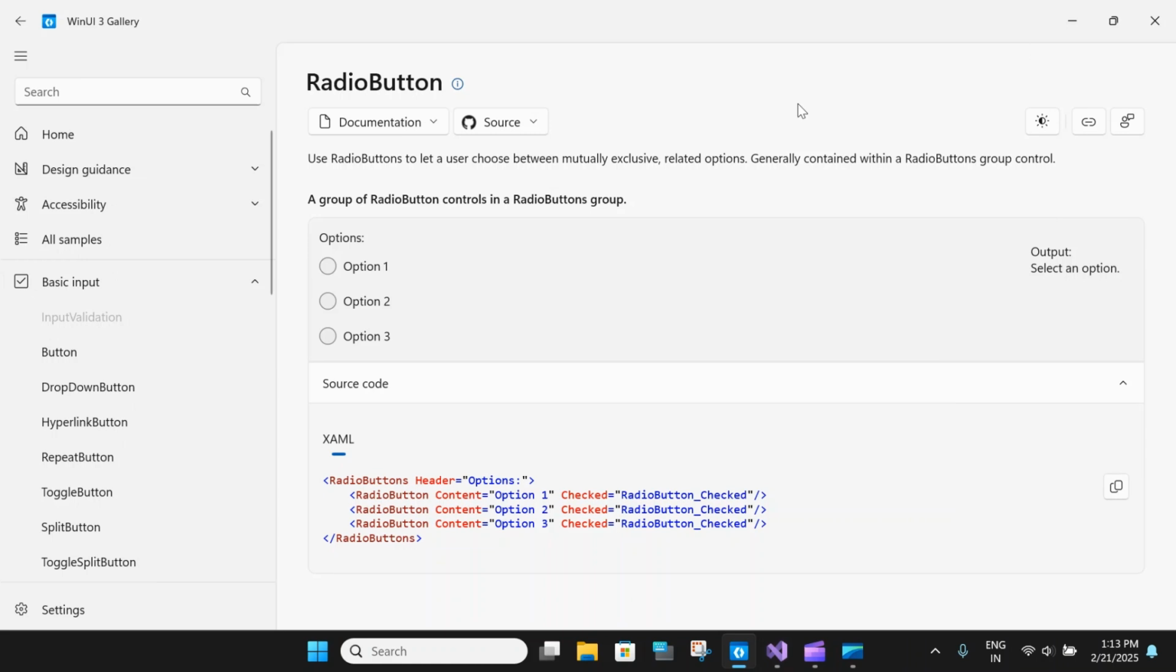In today's video, we will talk about radio buttons in WinUI 3. A radio button, also called option buttons, lets users select one option from a collection of two or more mutually exclusive but related options. Radio buttons are always used in groups and each option is represented by one radio button in the group. In the default state, no radio button in a radio buttons group is selected. That is, all radio buttons are cleared.